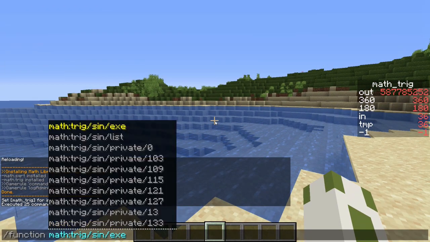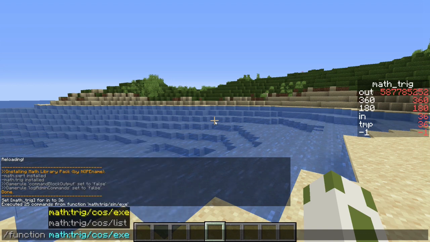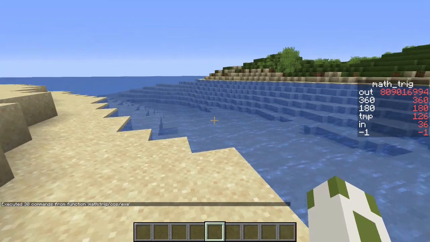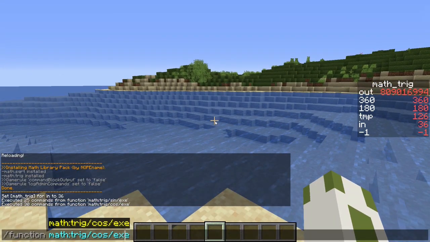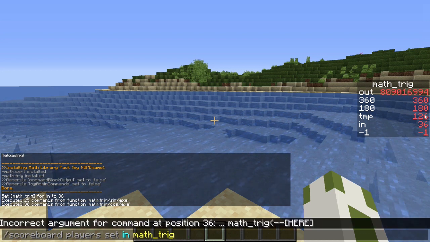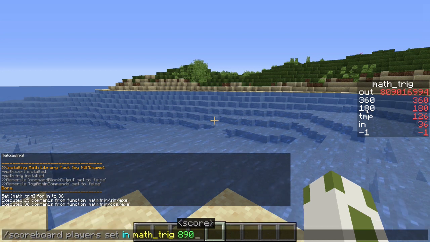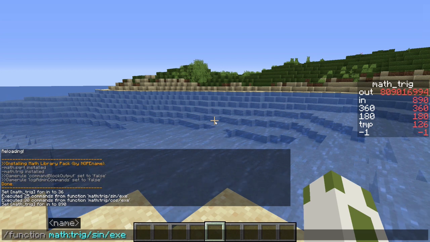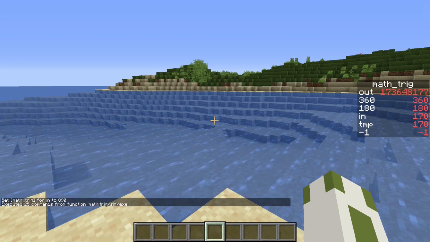And if you use cosine, it will calculate the cosine, and it will actually use the sine command to calculate the cosine. And if your input is out of the range 0 to 360, it will simply wrap it into that range once you activate one of the execute functions.